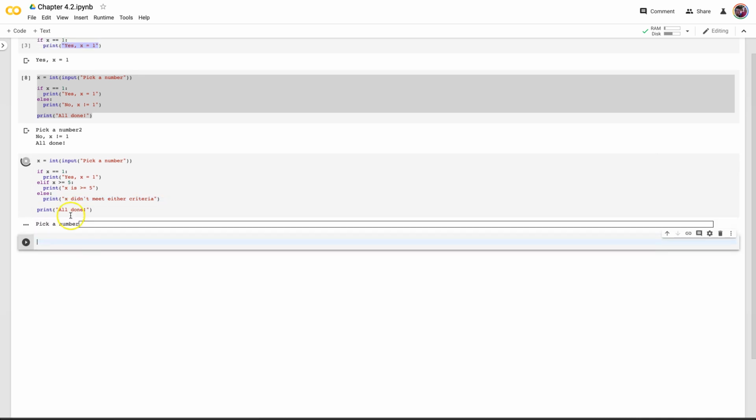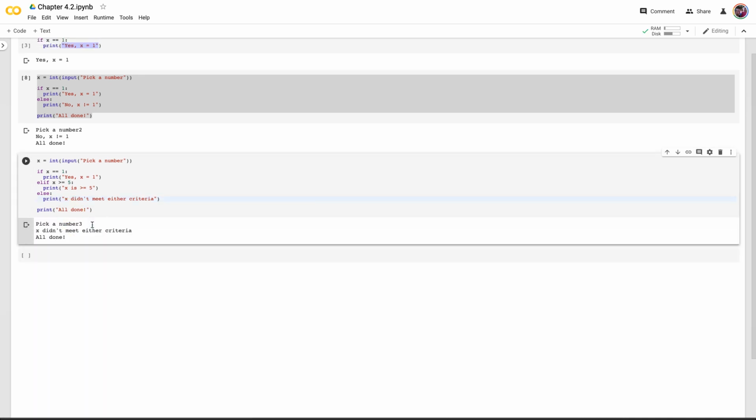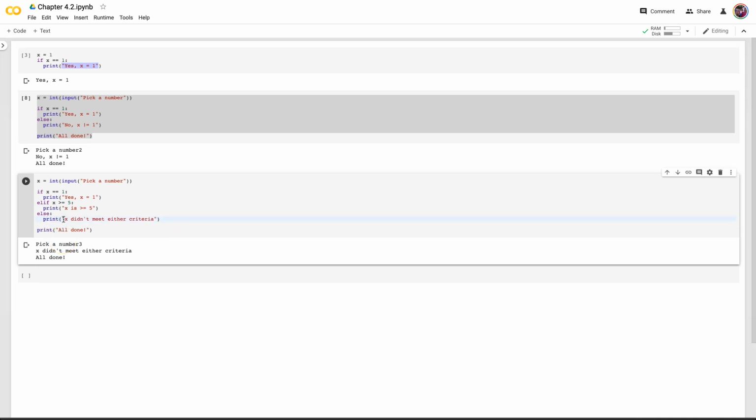There we go. Pick a number. We'll say 3. X didn't meet either criteria. So it checked this operator first. Nope, it's not equal to 1. Checks this operator second. It's not greater than or equal to 5. So then anything else gets processed right here and then all done. Okay, so that's, very simply put, a single level if statement: if, elif, else. All right, let's keep going.